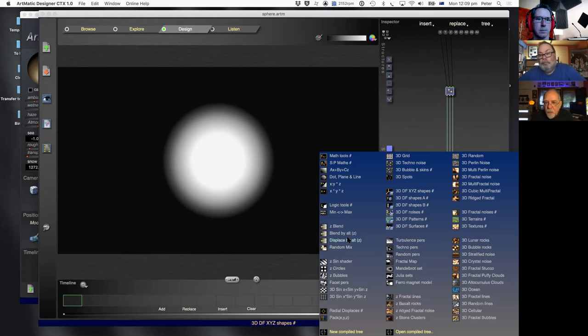You'll see that some of them have got this blend by alt, which means blend by altitude. And this means that you can actually create surfaces in ArtMatic that have got altitude, and the blending is controlled by how much of that you want to happen at certain altitudes. And a random mix, which just mixes 3 inputs together randomly.